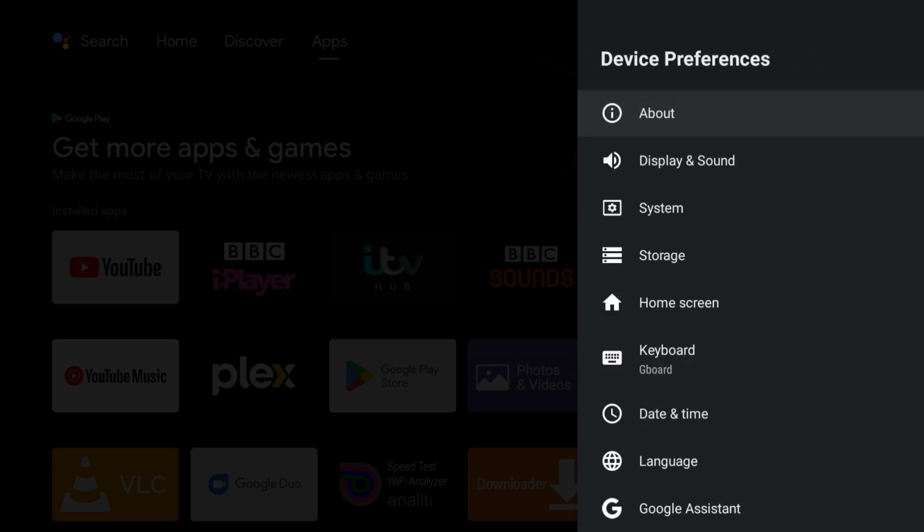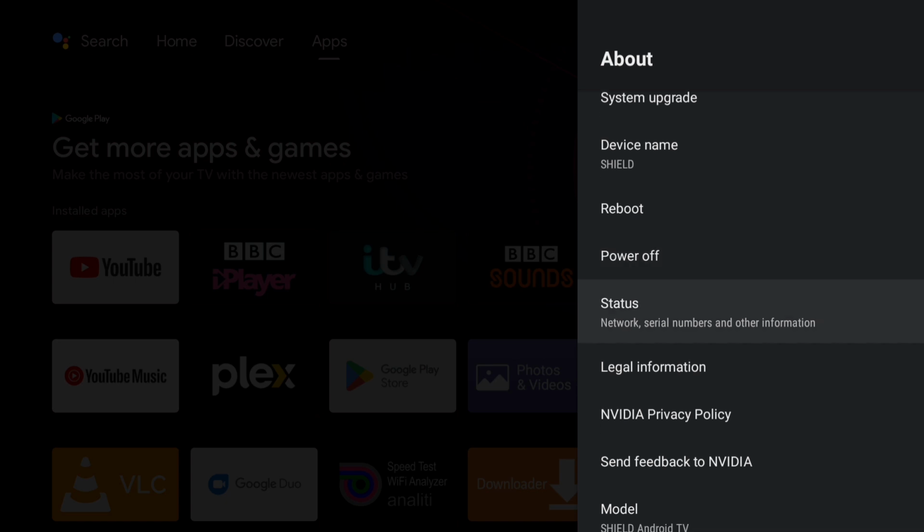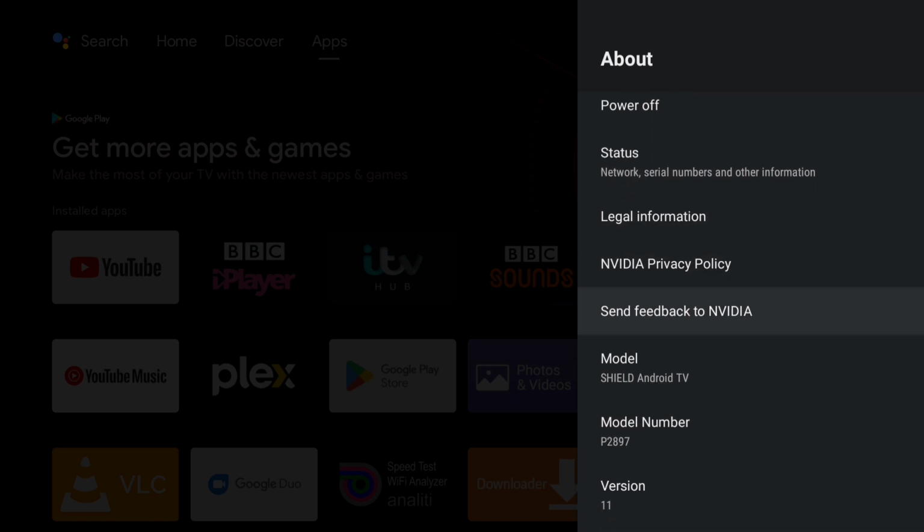We've then got device preferences, so we've got about, and we've got system upgrade. If you want to do a manual update of the system, you can have a look in there. We've got the device name, which you can change if you want. I've just left mine at Shield. You've then got reboot again. You've now got power off, so if you did want to totally power off your device, this is where you would do it. Then we've got the status of various things within the device, if you wanted to have a look at that. Legal information, privacy policy, and send feedback to Nvidia, so you can send some feedback on anything that's causing you an issue.